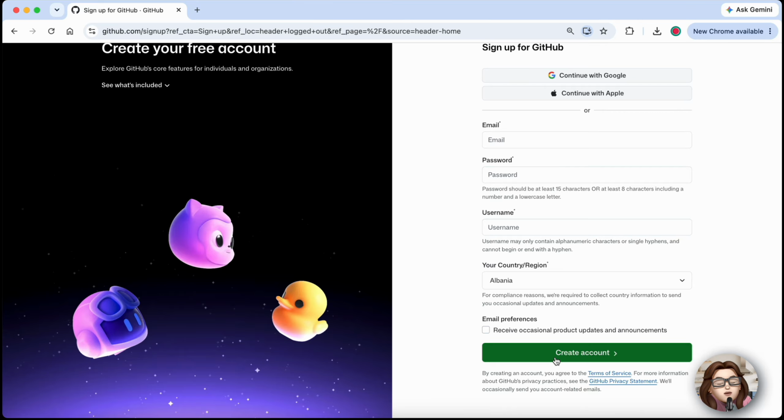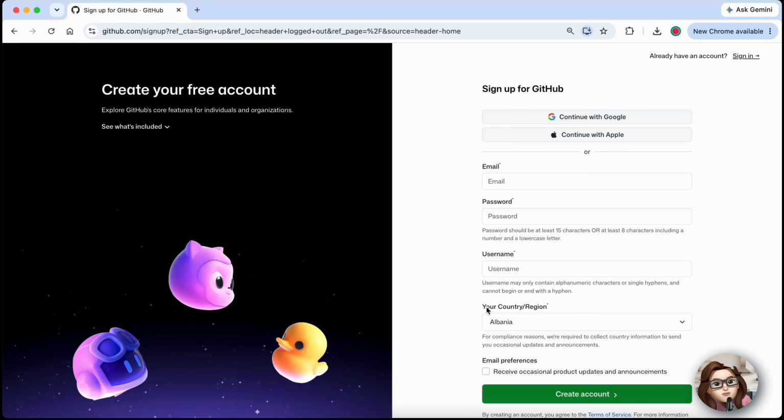GitHub may ask you to verify your email address or complete an additional verification step. Follow the on-screen instructions to finish setting up your account. Once the process is complete, you'll have access to your GitHub account and can start creating repositories, exploring projects, and collaborating with other developers. That's how to sign up on GitHub.